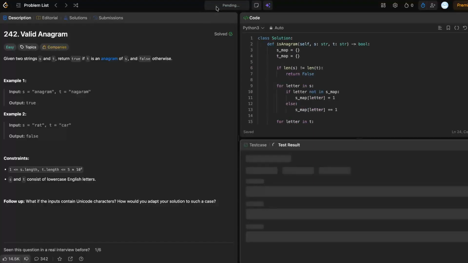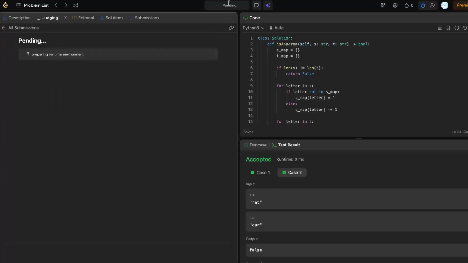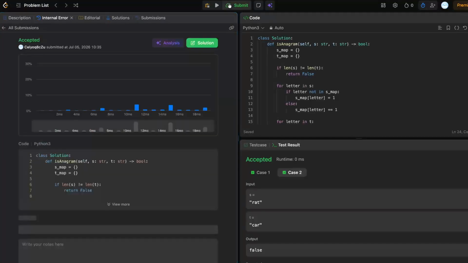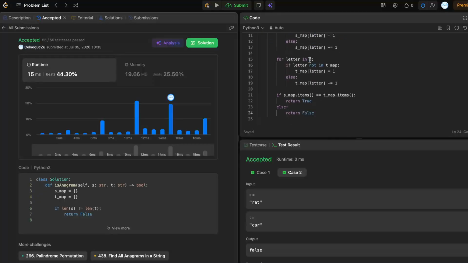Let's run it. Okay, nice, 0 milliseconds. And if we submit it, let's see if it satisfies all the other cases. Okay, nice. It beats 44.3% of other solutions. Pretty good. It's not the most optimal or efficient solution, but it's pretty good because I think it's O(n) time complexity. So that's a lot better than just brute forcing it.